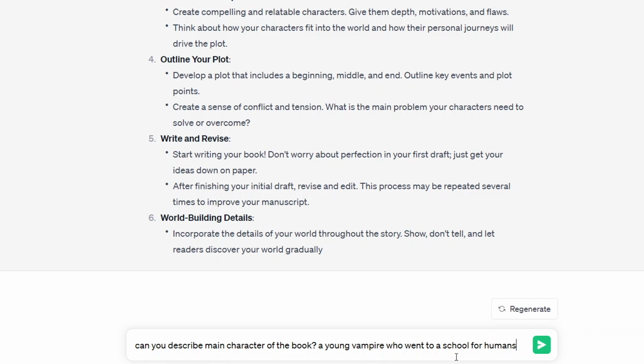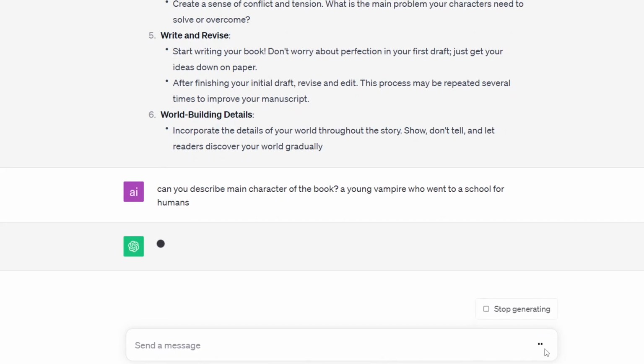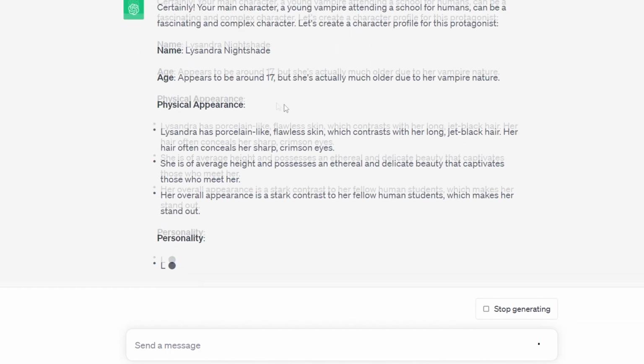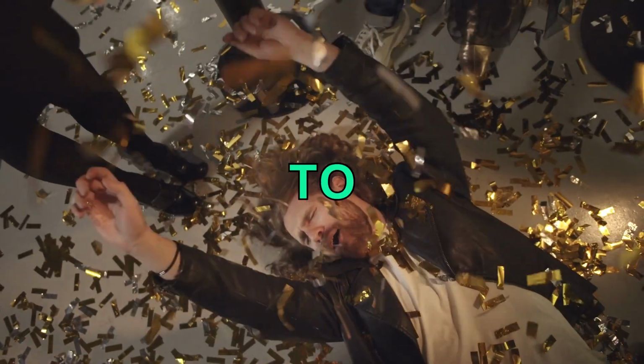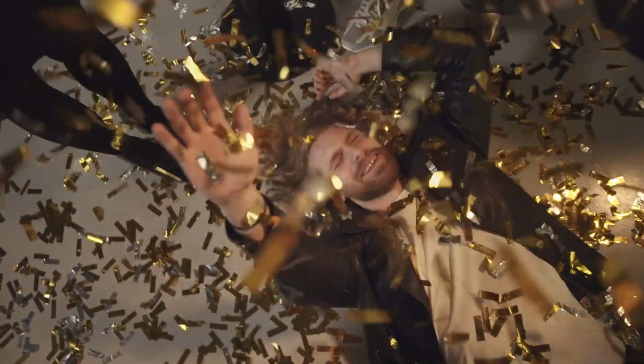You can continue the conversation by responding to the AI's output. After receiving responses, it's essential to review and refine the content if needed. While ChatGPT is powerful, your guidance is key to achieving the desired results.